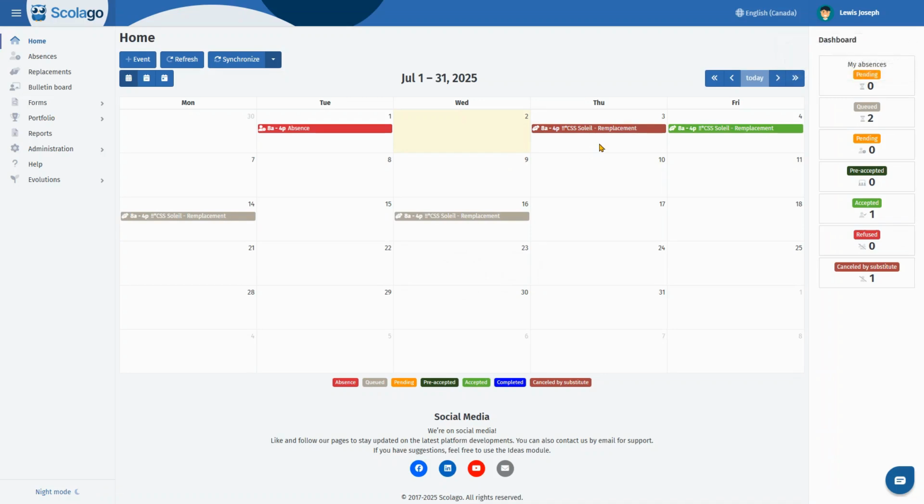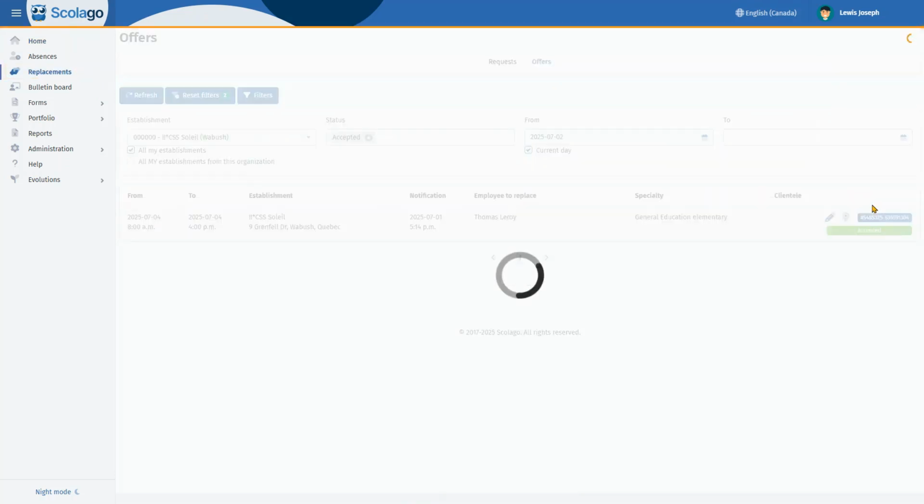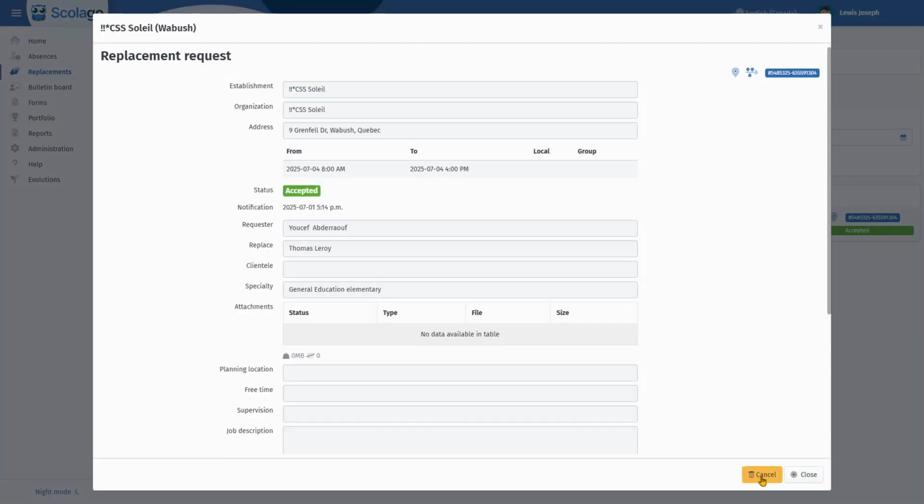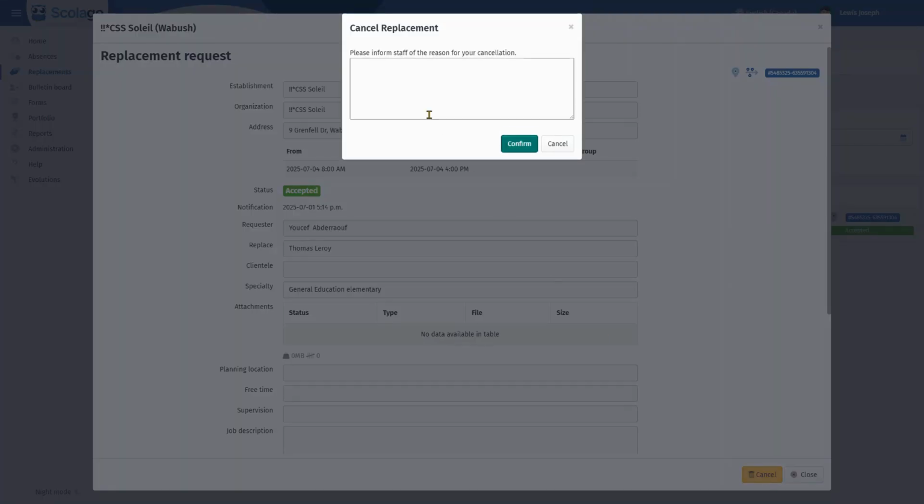The second method is to access the Replacements module, either from the left menu or using the Accepted Replacements box on the Home module dashboard. Locate the accepted offer you need to cancel and click on the pencil icon. On the same page that opens, click the Cancel button in the bottom right corner.